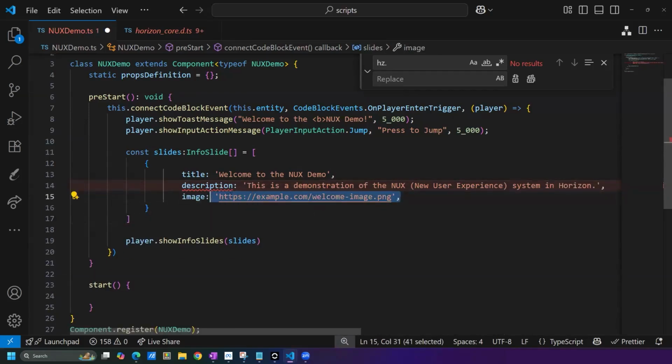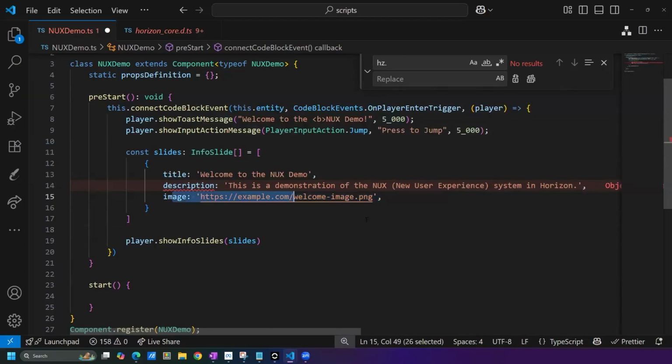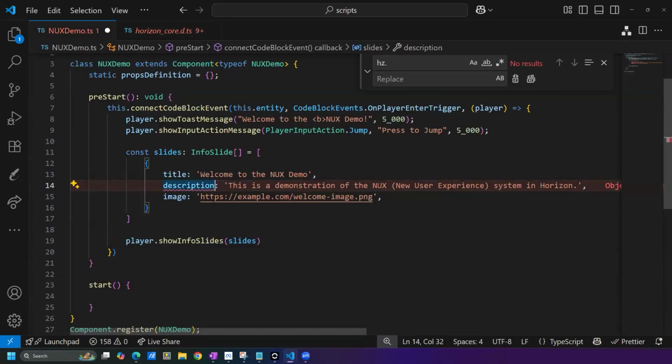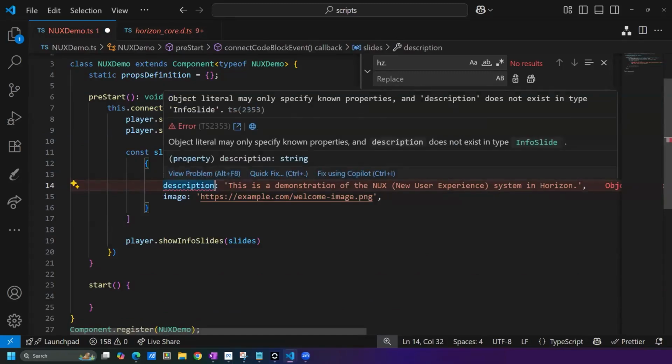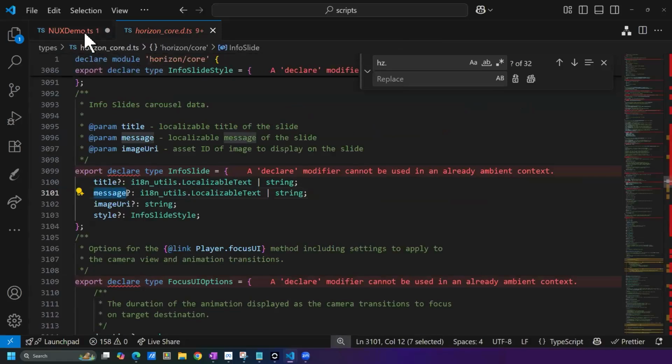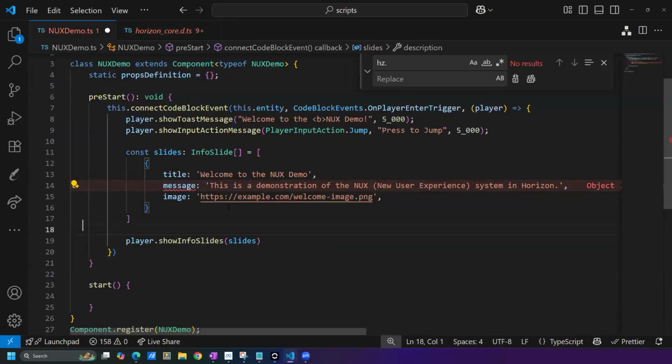Not so fast. We cannot do this yet, AI. So let's put a pin on this image recommendation here. This is not quite right. And let's see, description. And oh, there's another thing about the AI. Sometimes it suffers from hallucinations. So the API itself doesn't have something called descriptions. The API actually has something called message. So that's what we need to put in here.